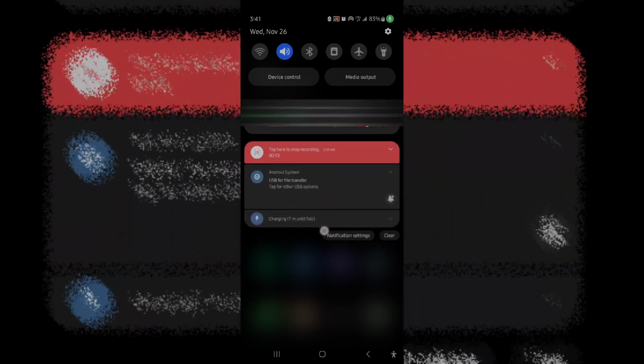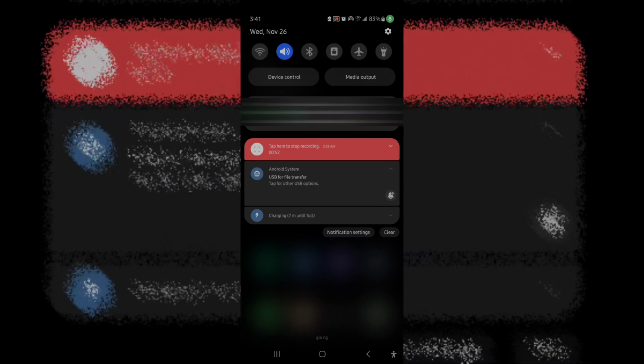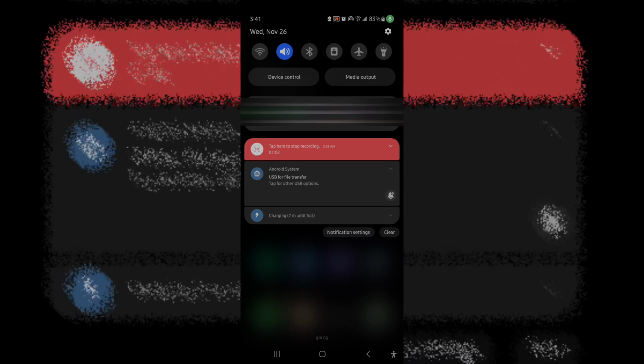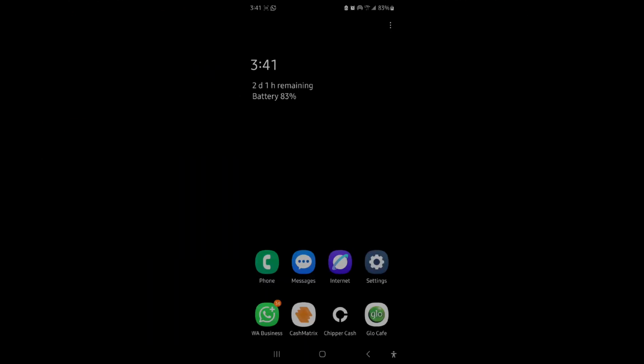While I plugged it into my computer, you can see over here that it's showing USB for file transfer, which is actually set to it. I'm using a Samsung and it should be somehow the same thing for any other Android device you are using.